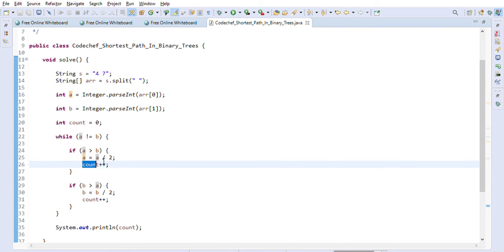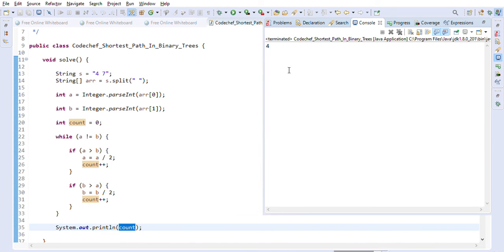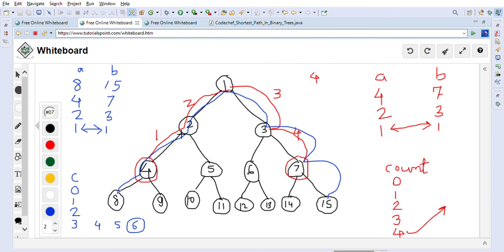and we'll just increment the count. If b is greater than a, we will set b equal to b divided by 2 and we will increment the count. So we'll keep doing it until a is equal to b, and at the end we will print count. So 4 to 7 we already saw, the distance is 4, that is the shortest distance. So let's go ahead and give it a run now. So now we are getting 4, which is the correct answer that I showed you here, right?